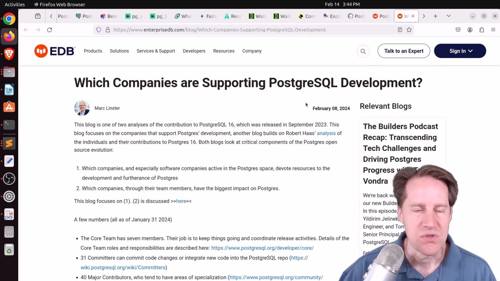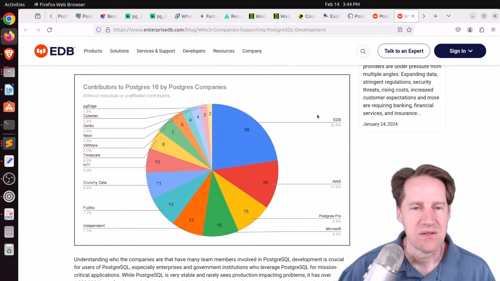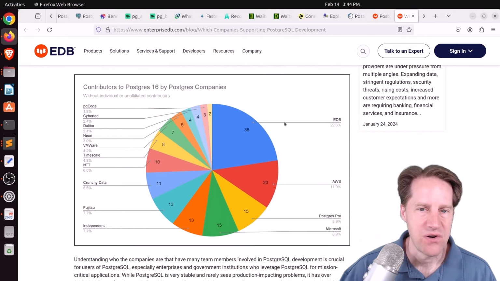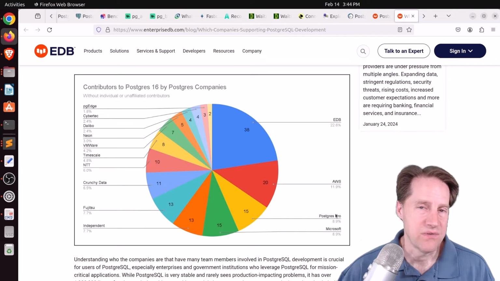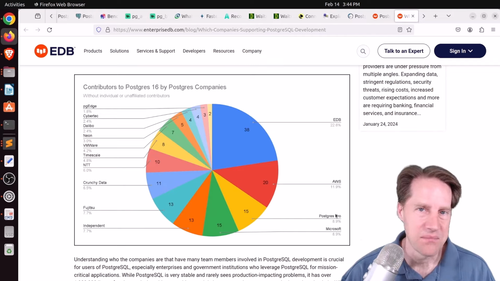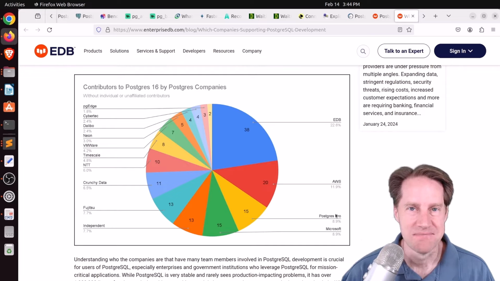Now, the next post looks at it from the perspective of number of employees. So here, there were approximately 38 at EnterpriseDB, 20 at AWS, 15 at Postgres Pro, 15 at Microsoft, some independent, Fujitsu at 13, Crunchy Data at 11, etc. So really, for all the people and all the companies that work on Postgres, again, thank you so much for your contributions. I greatly appreciate it because it's great having Postgres as a database.